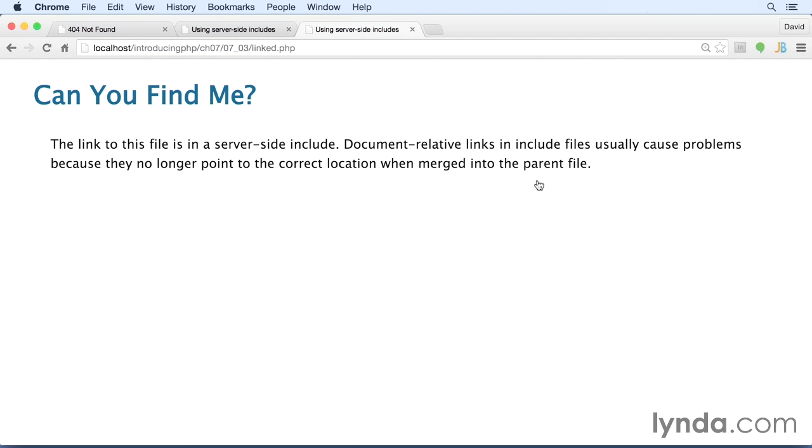Although you use a document relative path to include a file, links inside the external file should be relative to the site root. A server-side include is merged with its parent file, which might be at a different level in the site hierarchy. Using site root relative links inside include files ensures they'll always point to the correct location. In this example, I've used only a hyperlink, but the same principle also applies to assets, such as images and style sheets that are linked to from a server-side include.